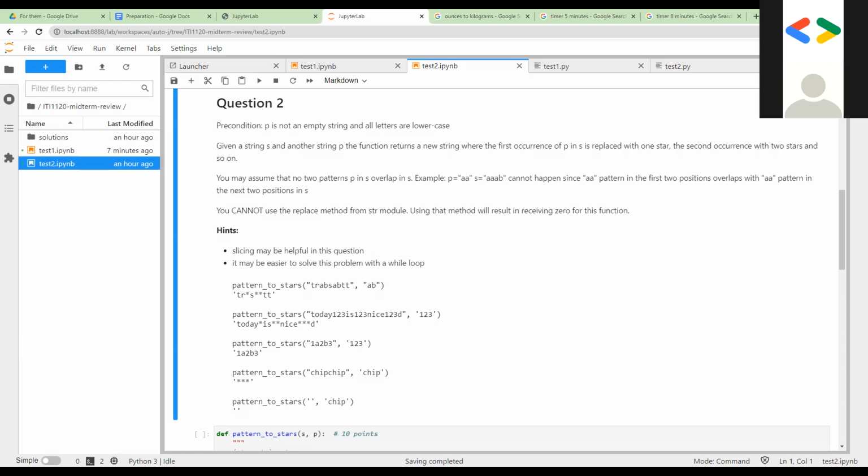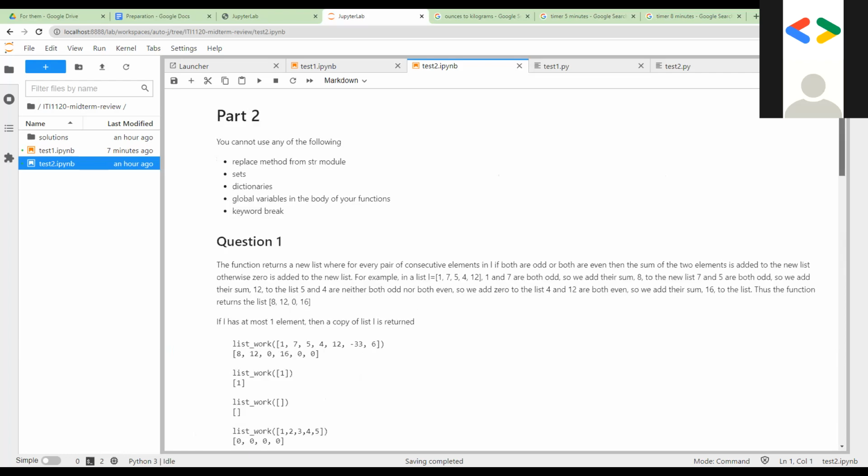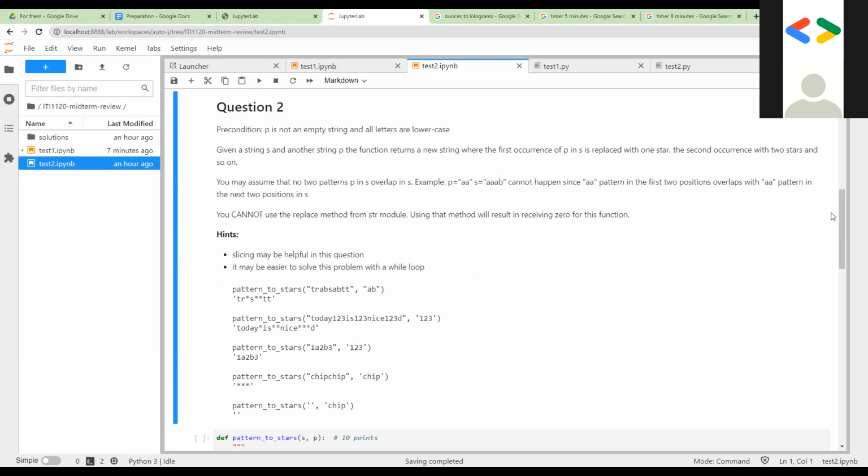Oh, the solution we have for this uses while loops. I think you should be able to use while loops. Those weren't listed for this question as against the rules. So yeah, use a while loop if you want to.